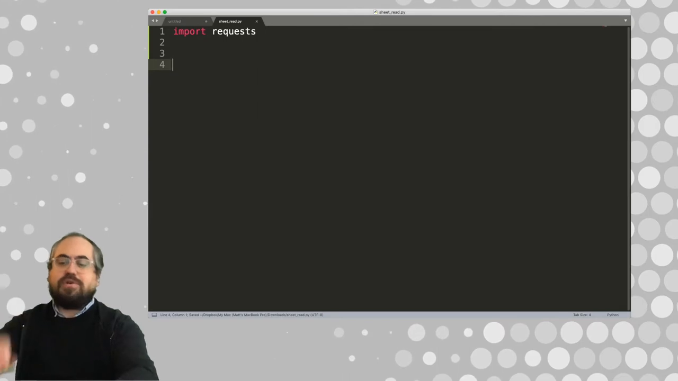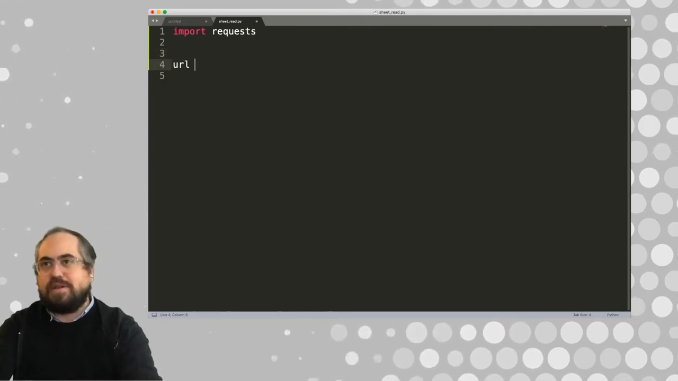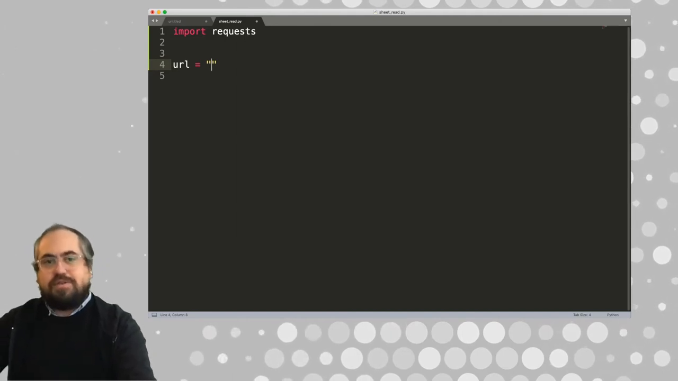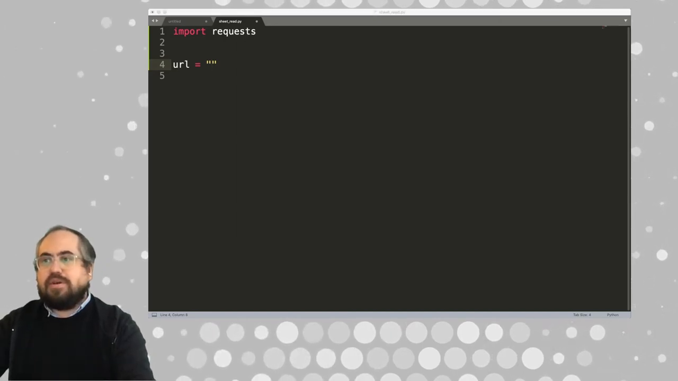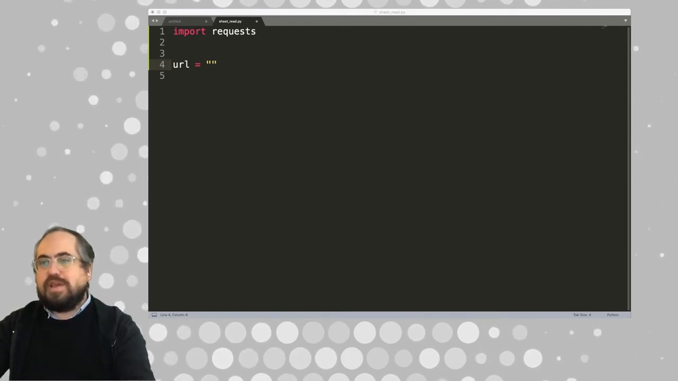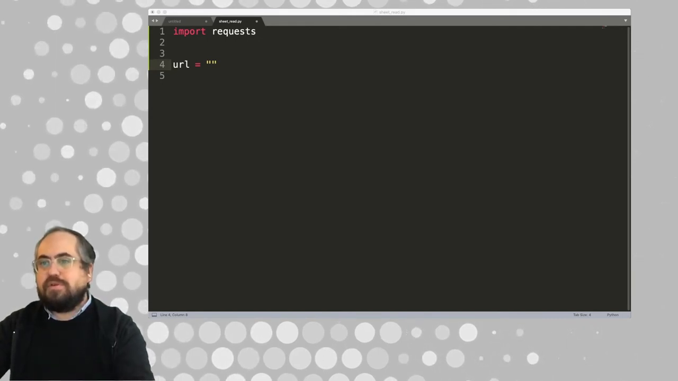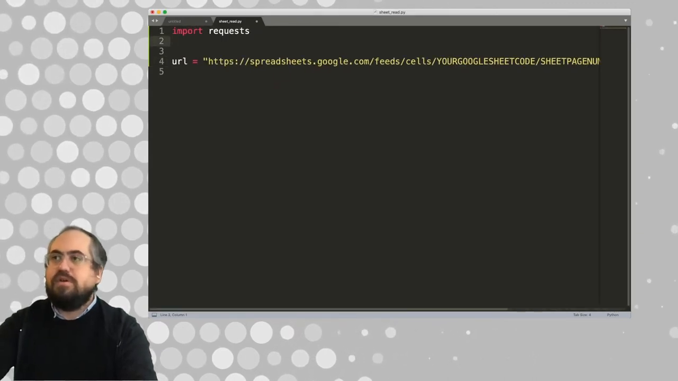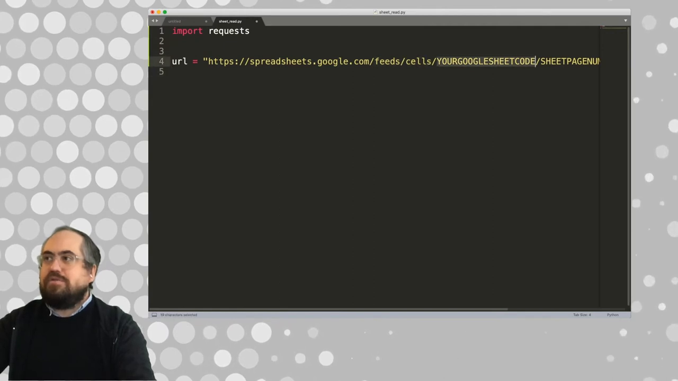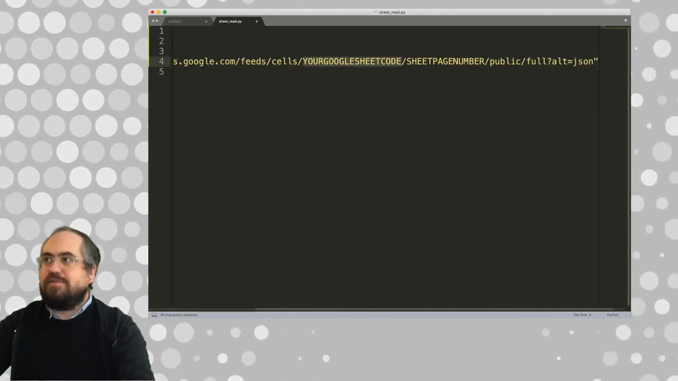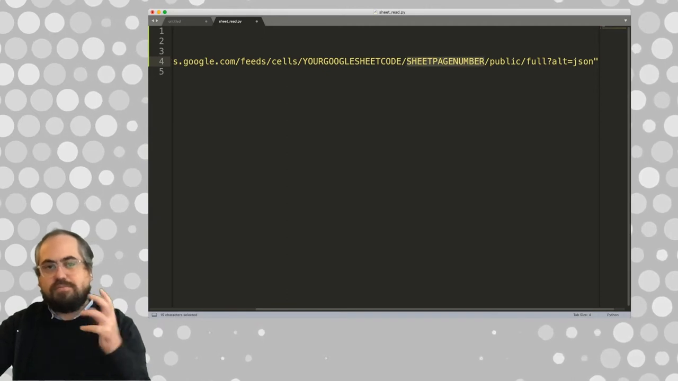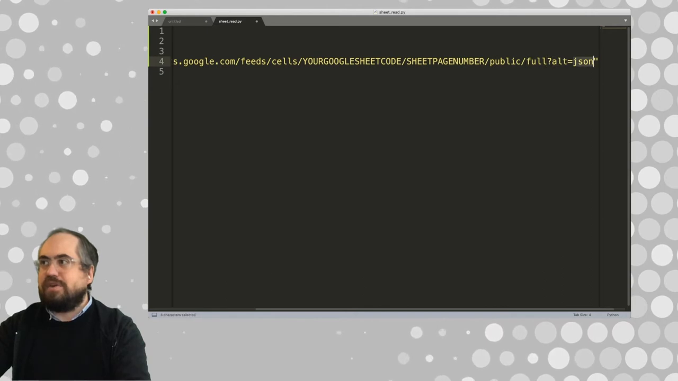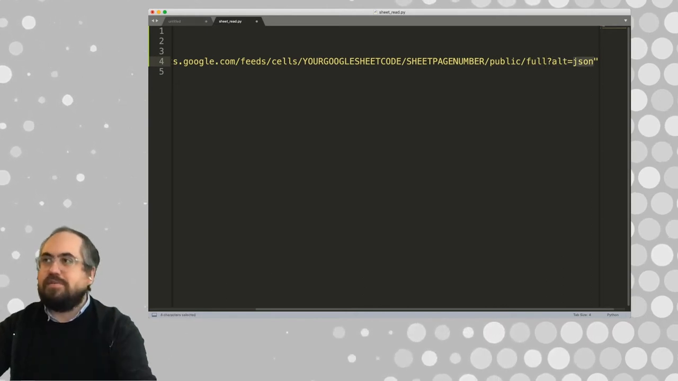And now that we have the request module, we have to build the URL to get the data. The URL is going to be a combination of the sheet ID and an additional piece added to the end of it. The form template for it is this: you have your Google Sheet code and then the sheet page number, because each Google Sheets document could have multiple sheets, and then this alt JSON. So you're basically telling it to come back as JSON.